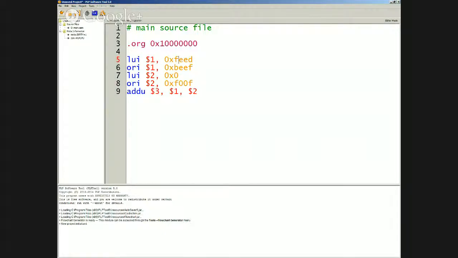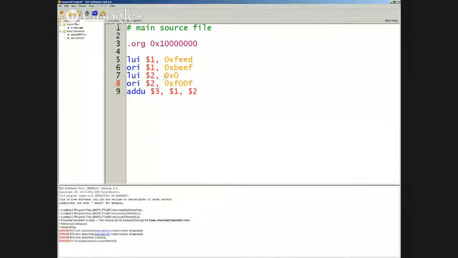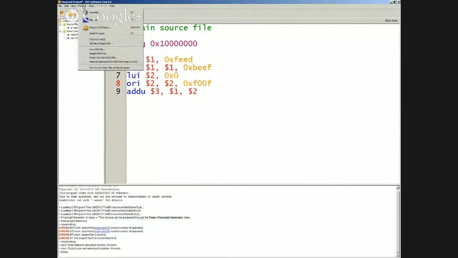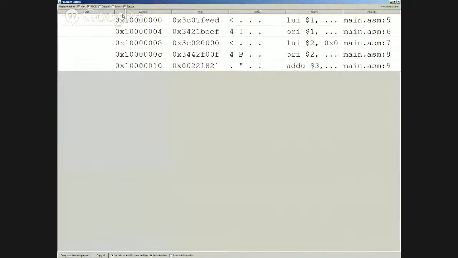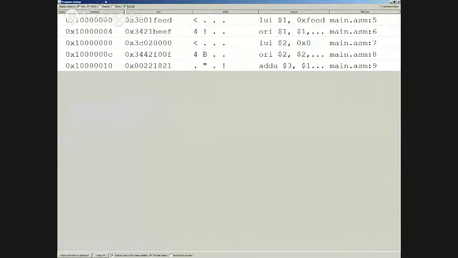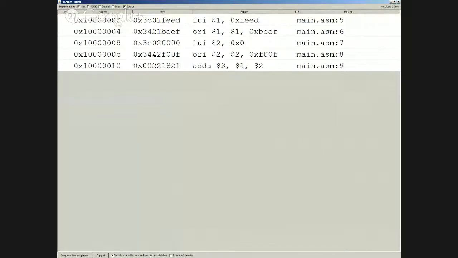So now let's see how it looks in binary. So we assemble this. Messy. So this is what actually gets stored. So these are the 5 instructions we just wrote. All right. So this is LUI with 1 feed. You can see this feed there. It's been encoded in the bottom 16 bits. And you see beef here, 0 foof. And here is the opcode and the register fields being encoded. Does that make sense? So it's just a number.